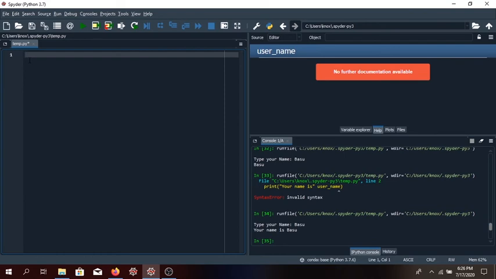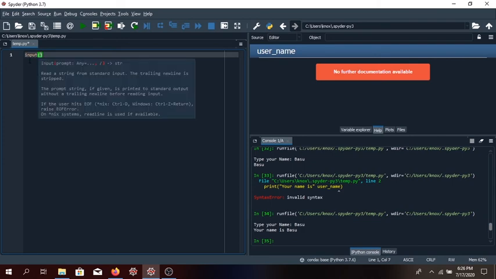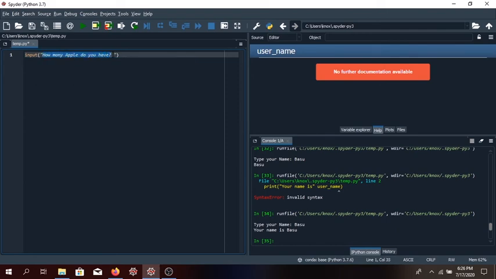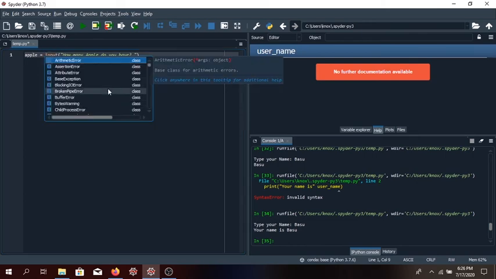Okay, so let's make a simple program here. First, I'm going to ask the user how many apples they have. So I'm going to type input, bracket, and here I'll make an integer. How many apples do you have? And question mark and space. Okay, so I asked the user to type how many apples they have, and I want to store this data in a variable called apple.